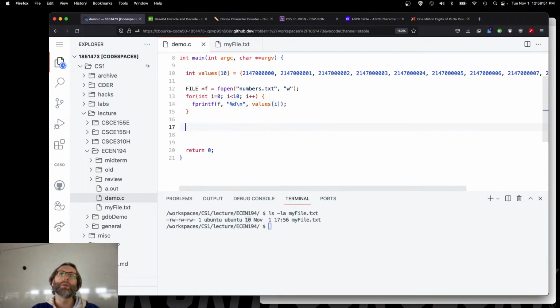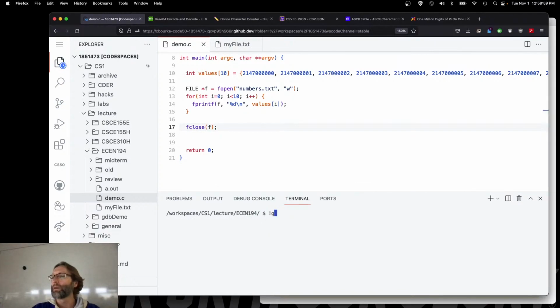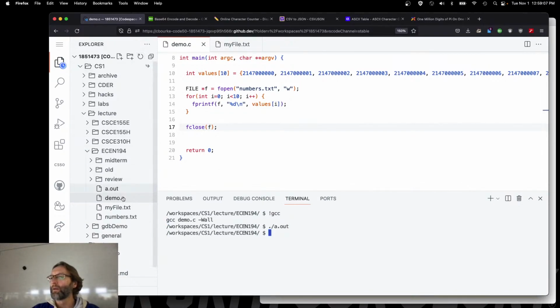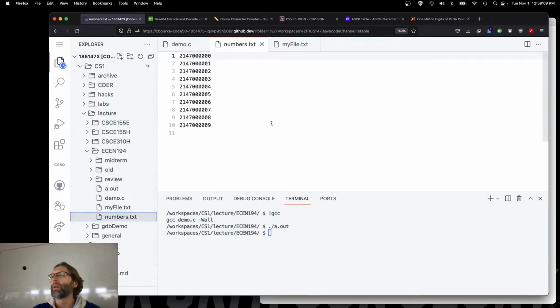What did I forget to do? What is the third step that I should do? But close it. Right? There we go. GCC. Let's run this. Refresh over here, and you'll see, there, numbers.txt. There are those 10 numbers.